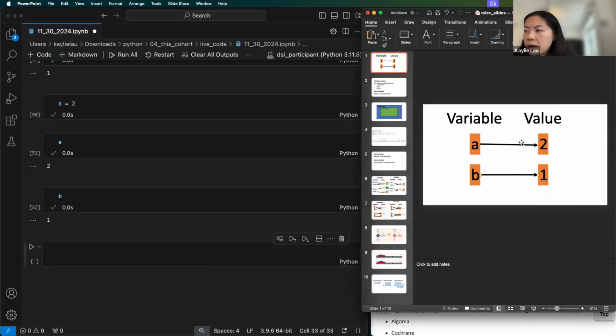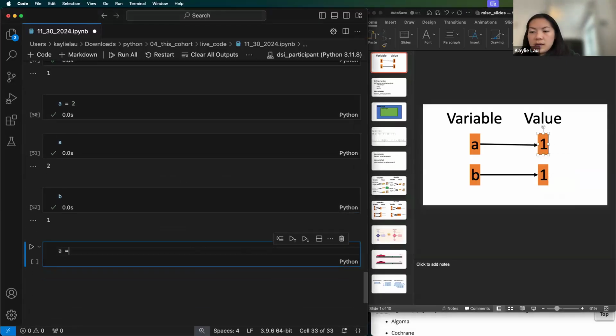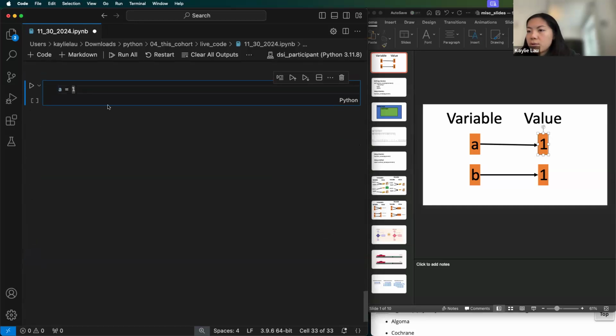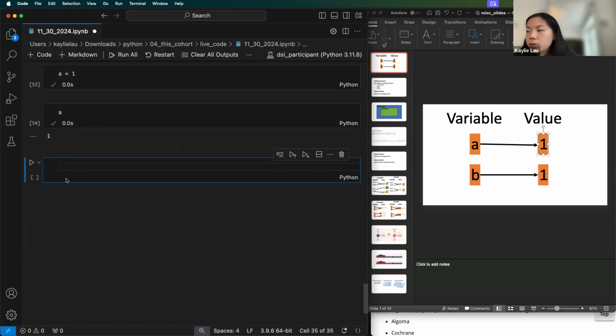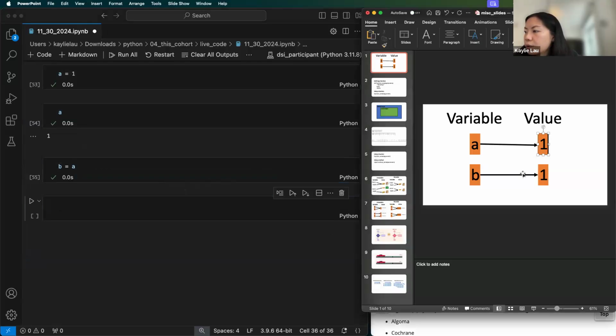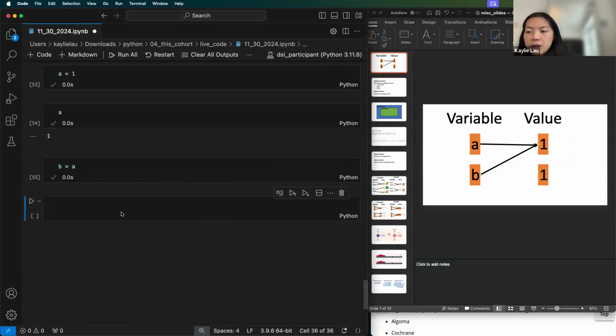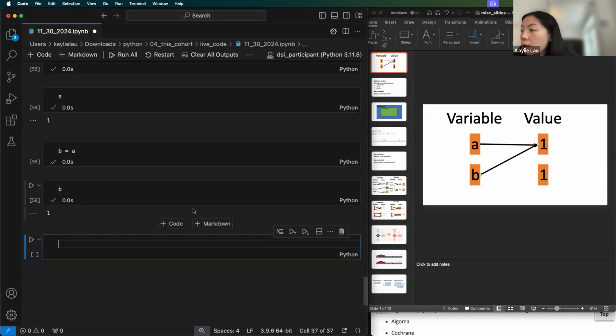I'll repeat that again. Let's say a was assigned a value of 1. That's what I have on my screen on the left. Let's check: a has 1. Great. Now b is assigned a value of a, that's what we're seeing on the screen, so b is now also going to have a value of 1.